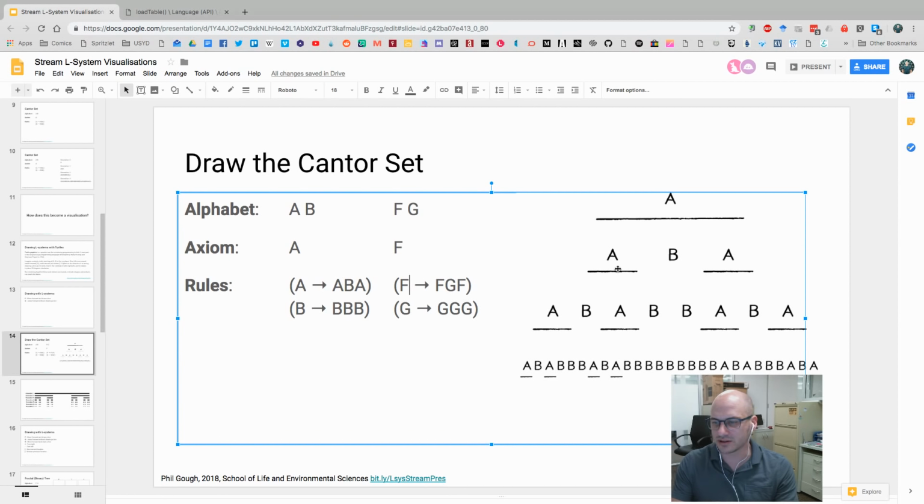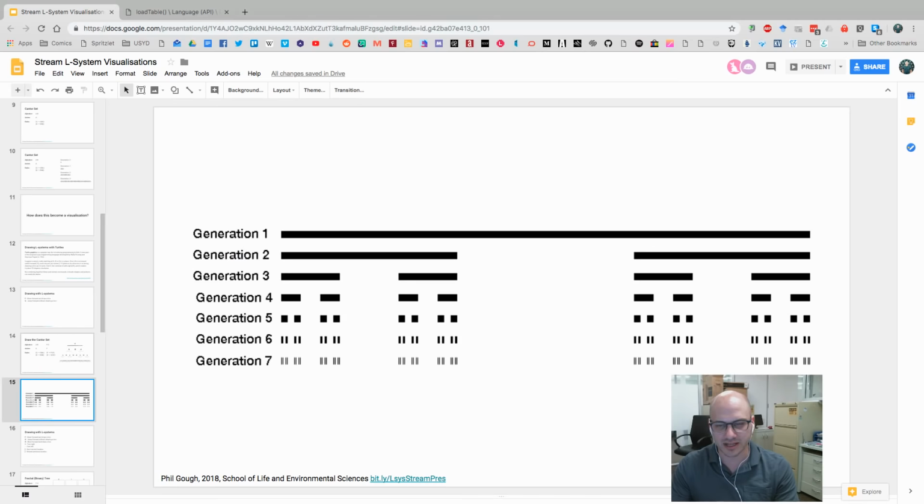For our next generation, this A becomes ABA, so that's a forward, then a jump, then a forward, then there should be an extra B in here, where that B becomes BBB, and A becomes ABA. Then this just increases. What happens is we end up taking the middle 1/3 out of each of these lines, because we jump as far as we step forward in this model of drawing.